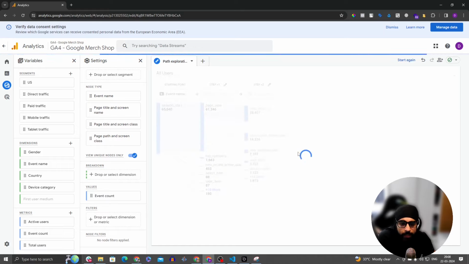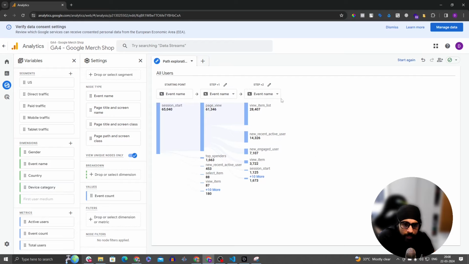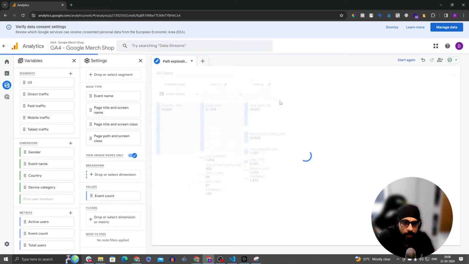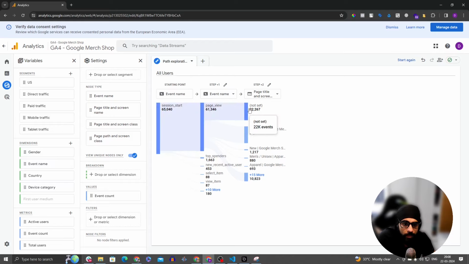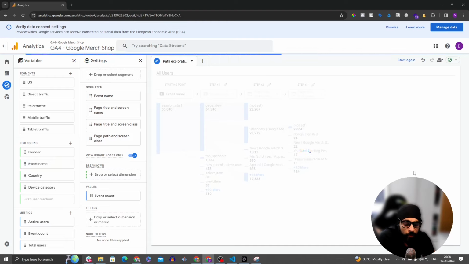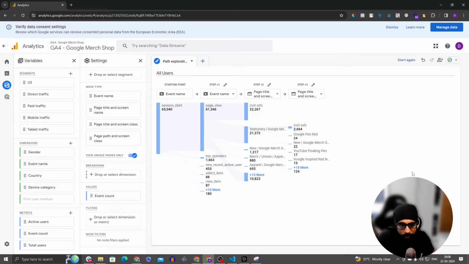Then you can click on any node and new events are coming. You can change this by a different node type, right? So after the page view happens, what are the other pages that the users are viewing? You can keep on clicking the nodes and keep on exploring the path. It's more of an exploratory report, wherein you discover what is going on. You keep on clicking on the nodes and new nodes keep on coming up, so you can see what is the typical path that users take before taking any action on your website or app.